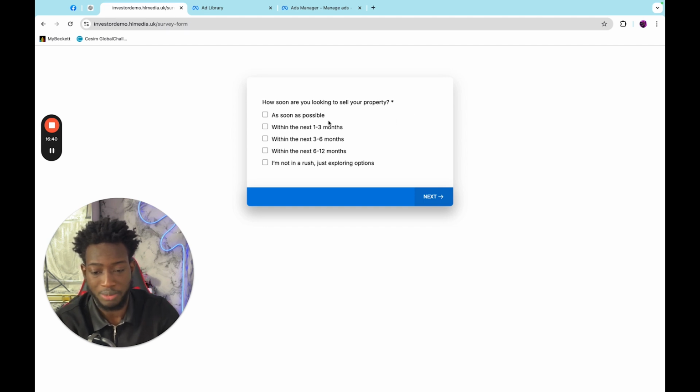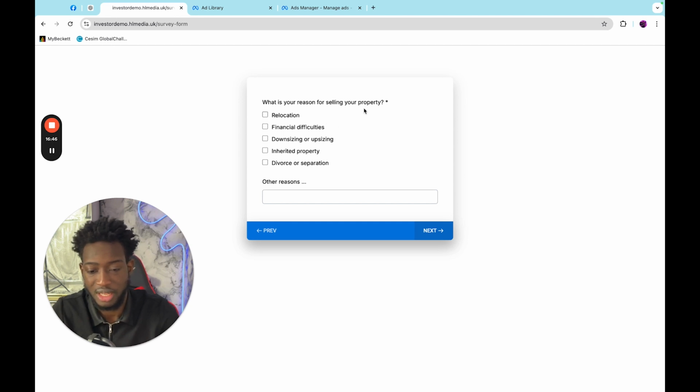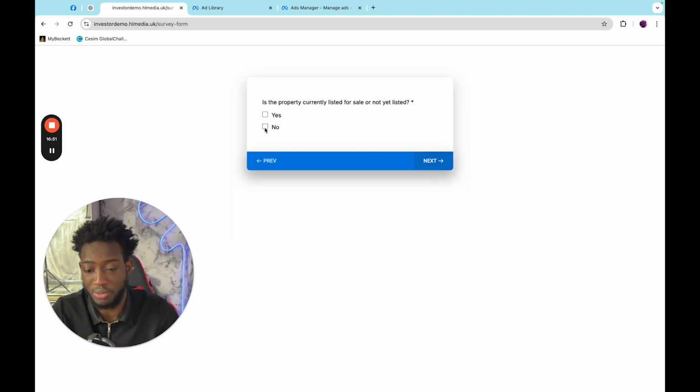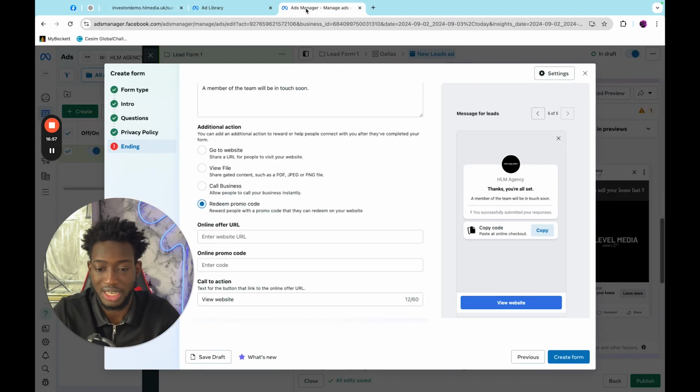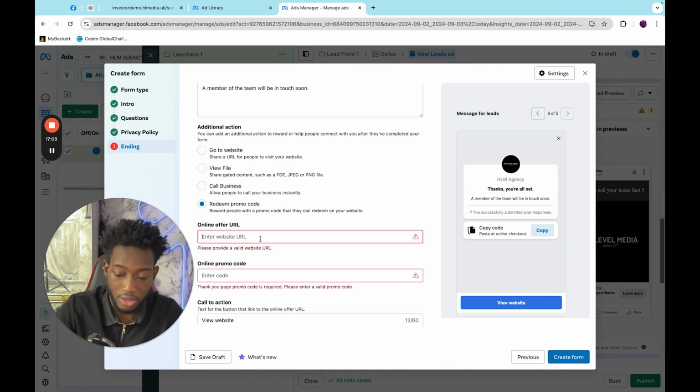How soon could you sell the property? As soon as possible, within 1 to 3 months. Let's place 3 to 6. Then reason for selling: relocation, financial difficulties. Is the property currently listed? No. Then they just go through, it's like 5 questions. And at the end of it, you capture every single piece of information they have, like where the property is located, online offer URL.